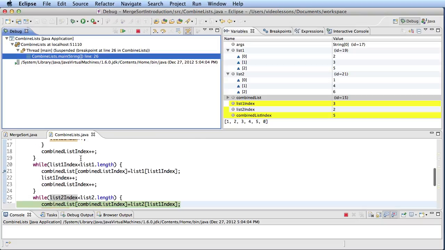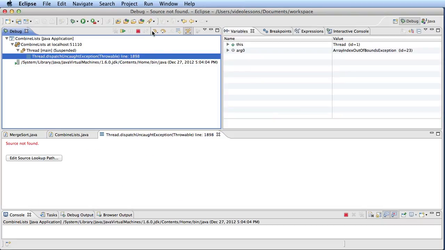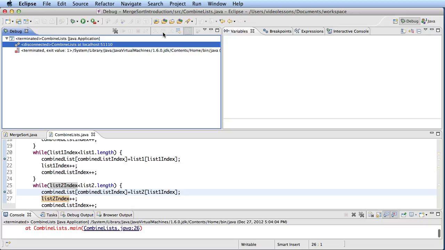Notice that it has skipped list 1's while loop completely because only list 2 has a value in it remaining to be copied. 6 still has to be copied into our combined list. So let's watch that happen. There we go. It should have just been copied. And our program is done.